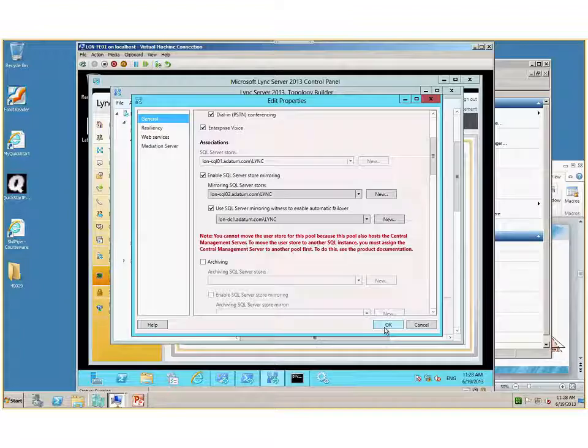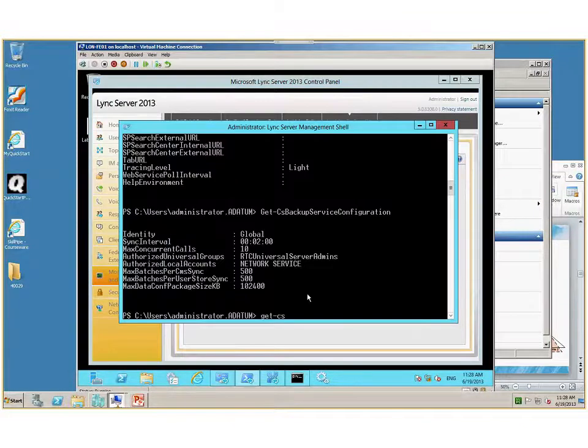When you click on OK and actually publish this, like everything else we do in the topology builder, there you go. Nice, thanks, Joe. I'll bring it back up. There we go. Get CS.